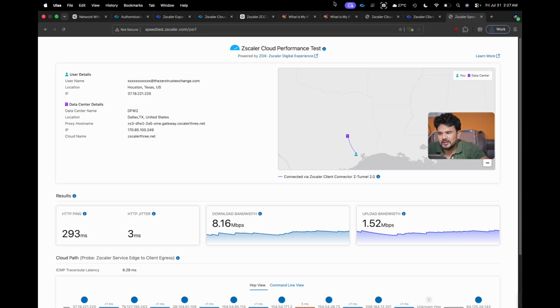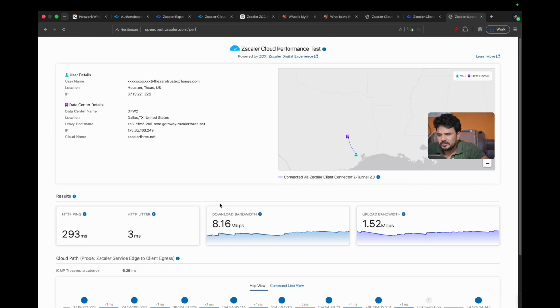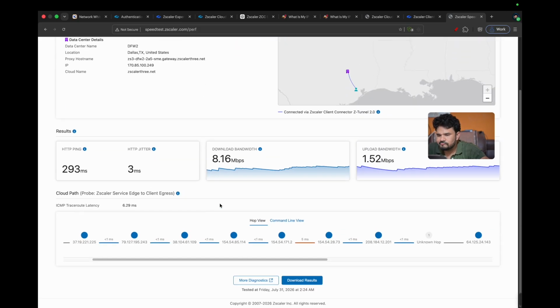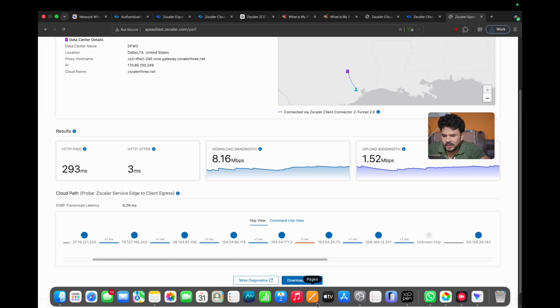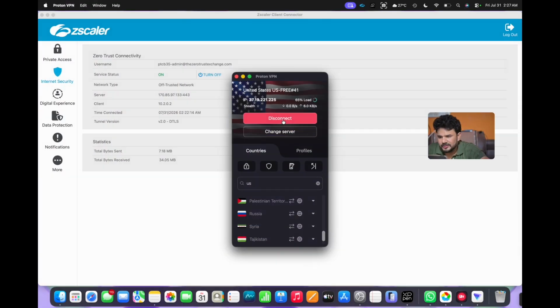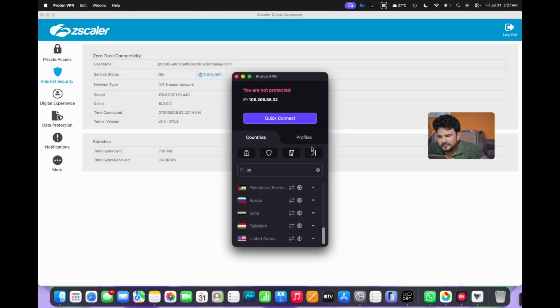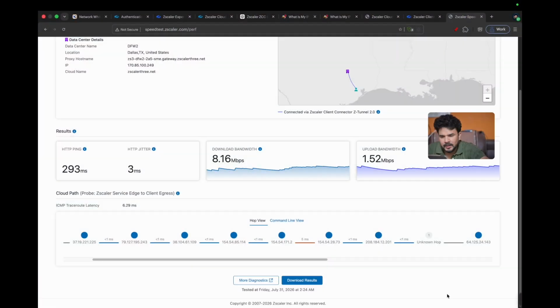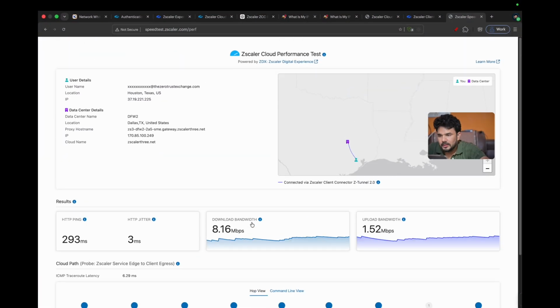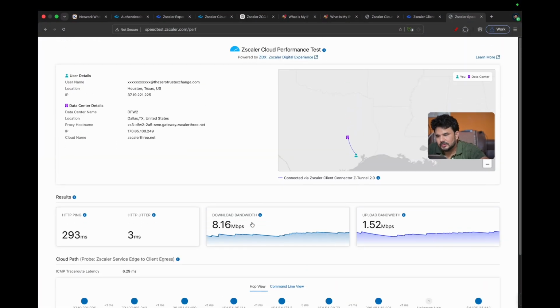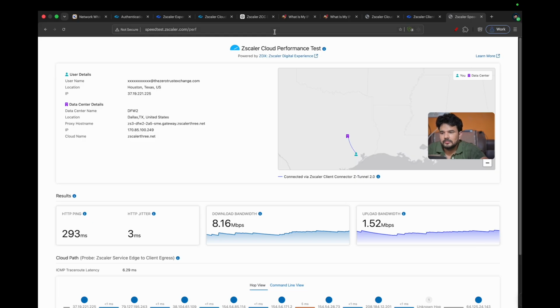So let me disconnect that. Okay, I'm just adding one more part. Let me disconnect the Proton VPN and see whether the speed is improved or not. Let me disconnect that, and I'm just refreshing that. Let me refresh that.